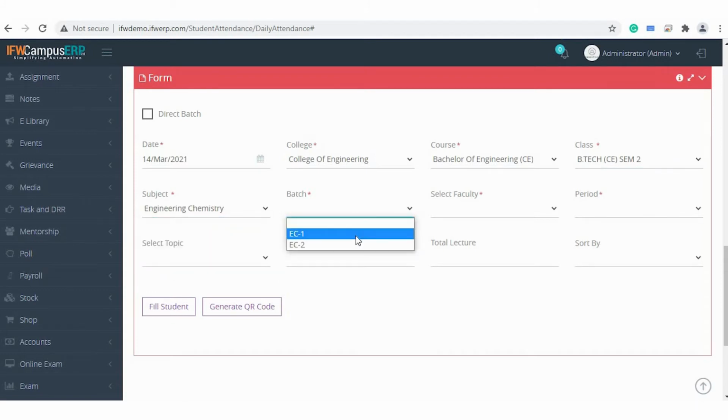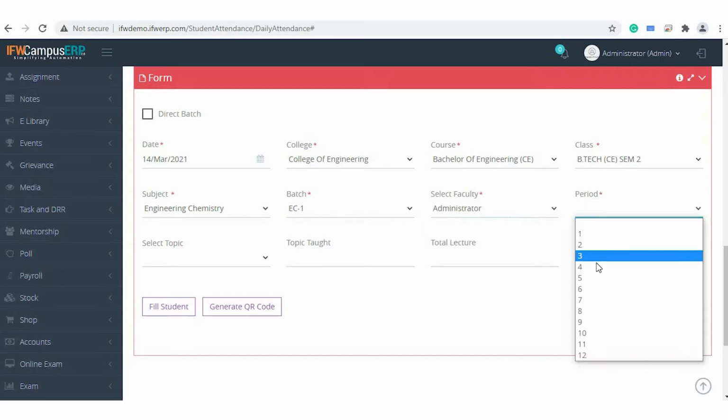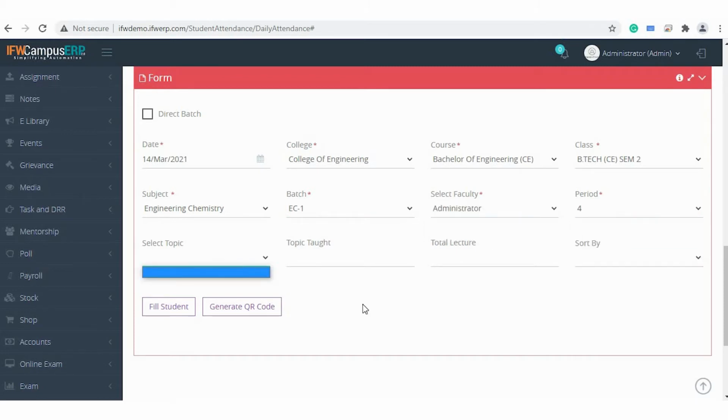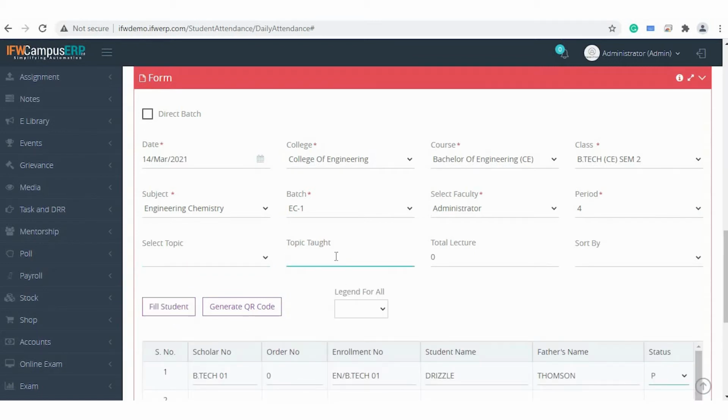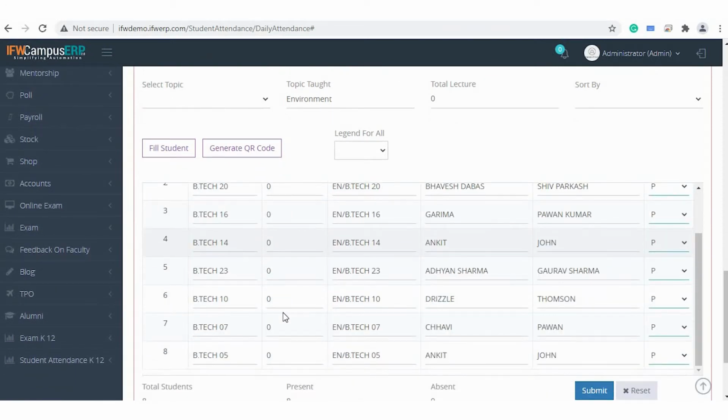Here we have two batches. The faculty member who has been allotted this batch will be selecting the period, entering the topic and clicking on fill. Let's say, all the students of this batch will be listed here.